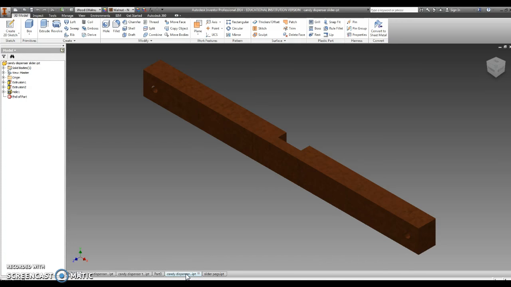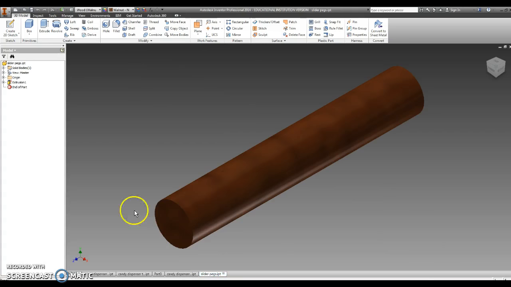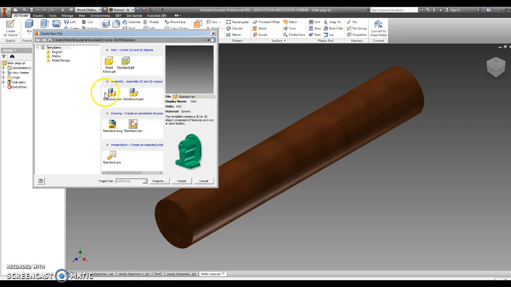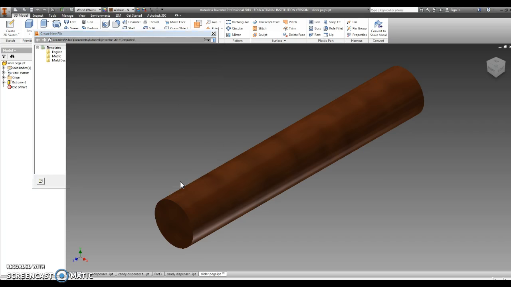I have my slider with the notch and the 2 holes in it for the pegs. And I have my slider pegs. So let's see if I can get all these pieces together. I'm going to go New, and it's going to be an assembly, so it's a standard IAM. And I'm going to go Create.